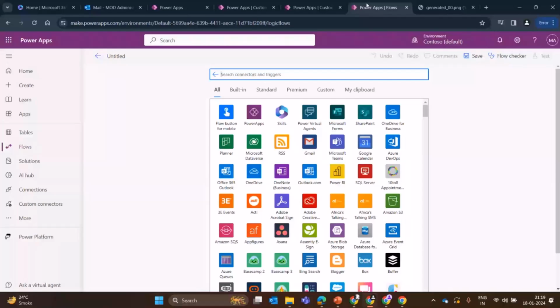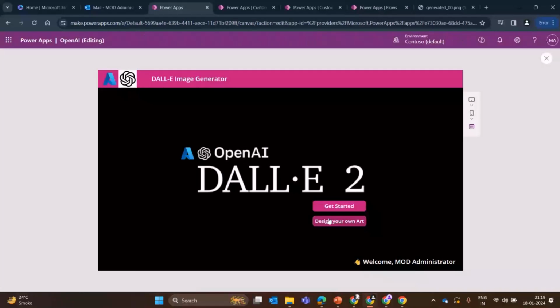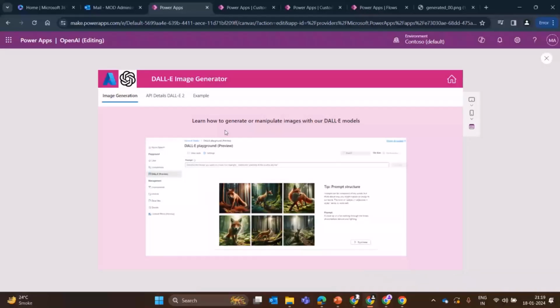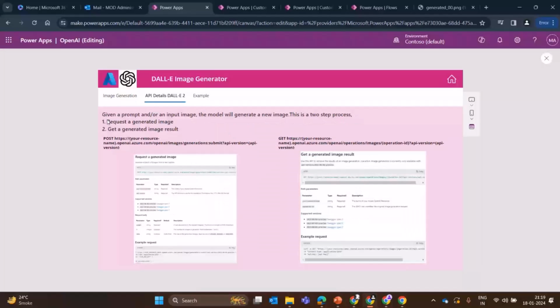If I just go to get started, these are some of the information about what image generation is, the API details. So this is what I did, a 2-step process. You have to request a generated image and get the generated image. These are the 2 APIs. One is a post call and the other is a get call, with the post call having a body and key, and the get call just with the operation ID, which is generated from the previous step. Example, I am not going to use that.